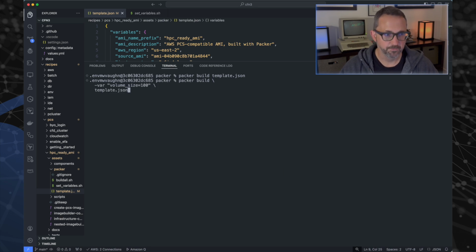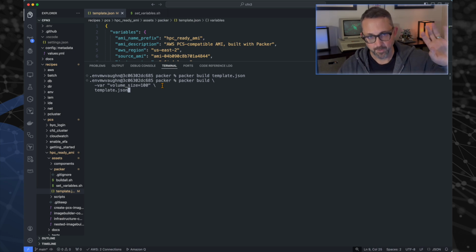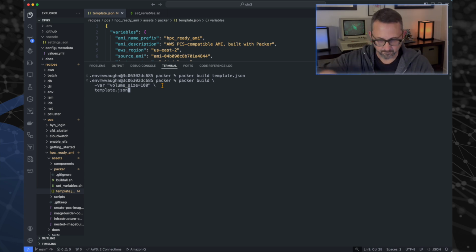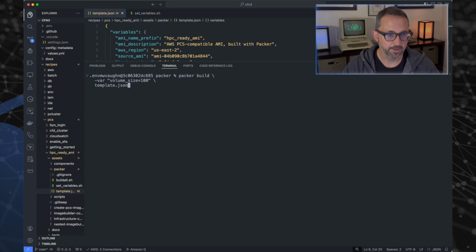So let's do something real simple. We'll do packer build, and the key to passing variables is this -var option. You can have multiples of these, basically one for each variable that you want to pass. In this case, I'm just making the root volume 100 gigs instead of 64 gigs. Obviously, there's a whole bunch of other things that we can pass. Packer doesn't care. You're just populating a dictionary that goes into the Packer build process, and that's used to populate the template instructions to do all the build infrastructure stuff. So let's go ahead and kick this off.